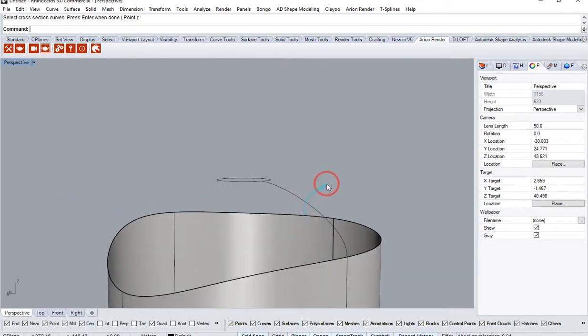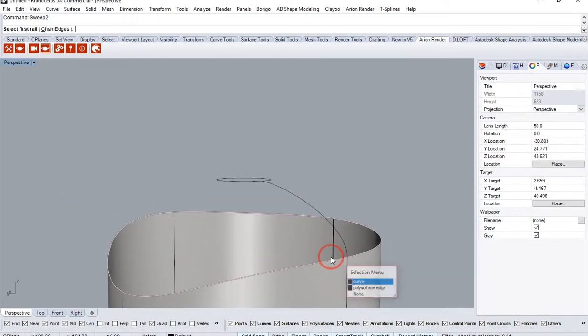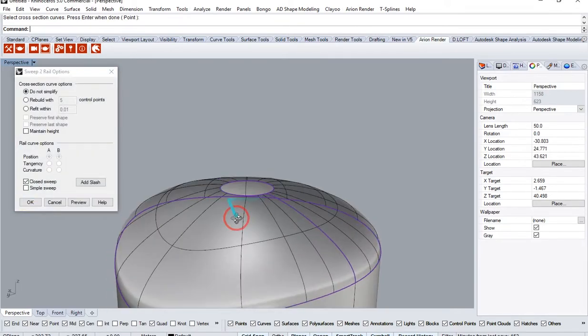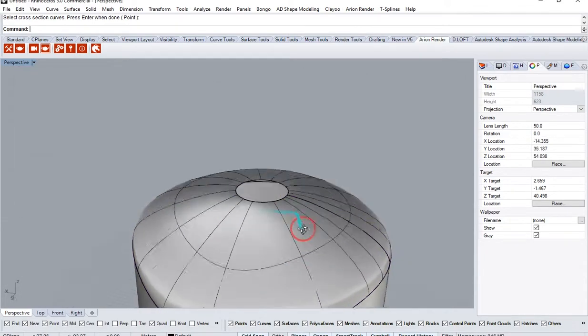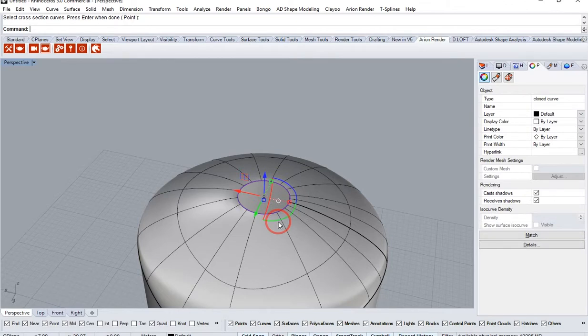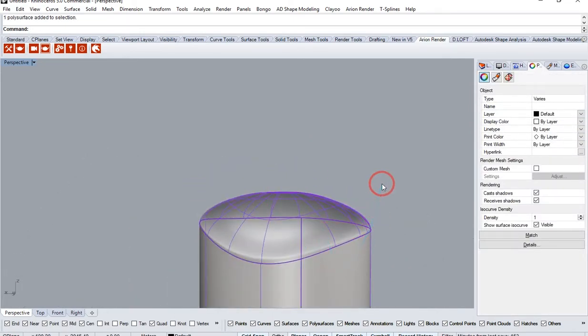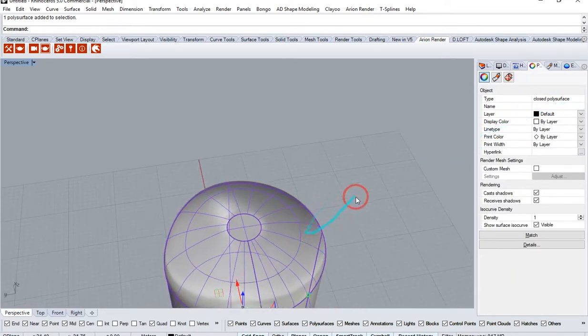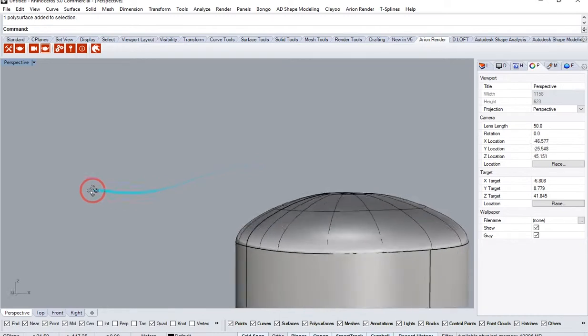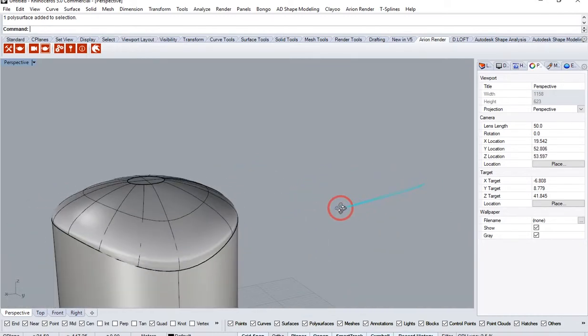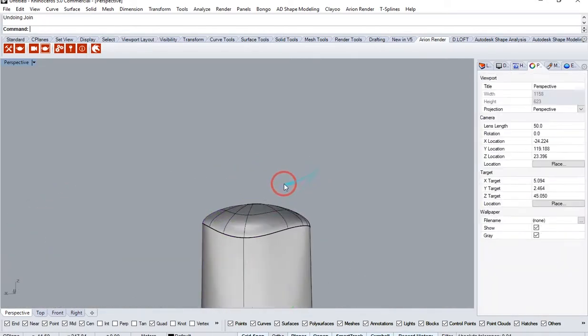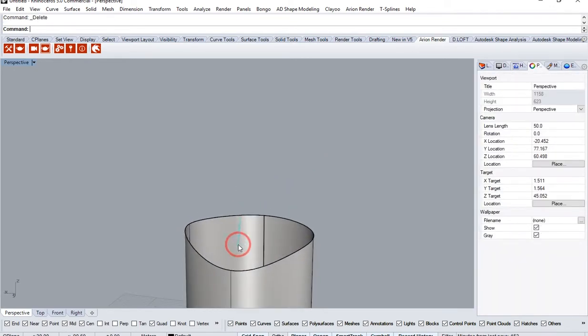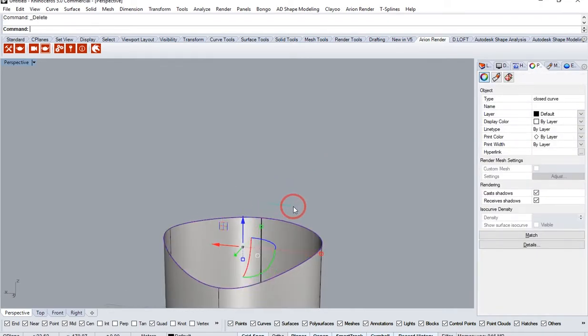Okay, let's do it once more. Here it is. And I'm gonna cap this with a planar surface. First, second, and third join. And we have a closed poly surface. So we capped it in a smooth manner. But there are more different ways.